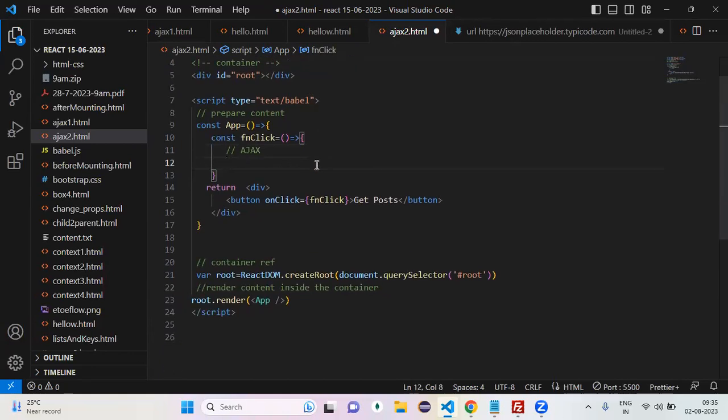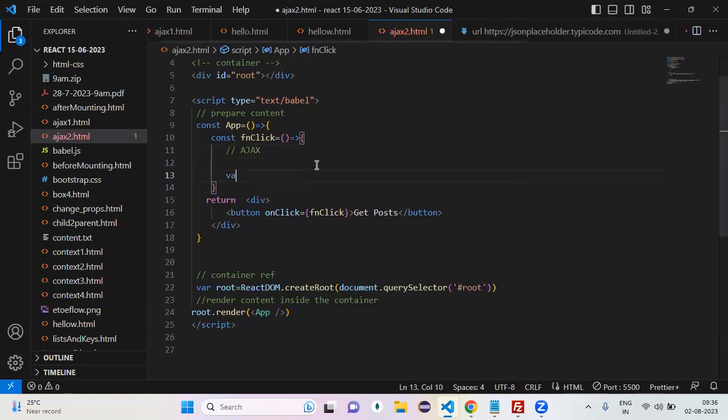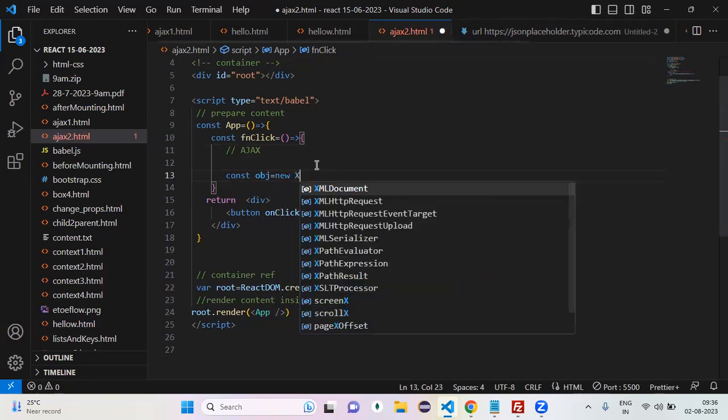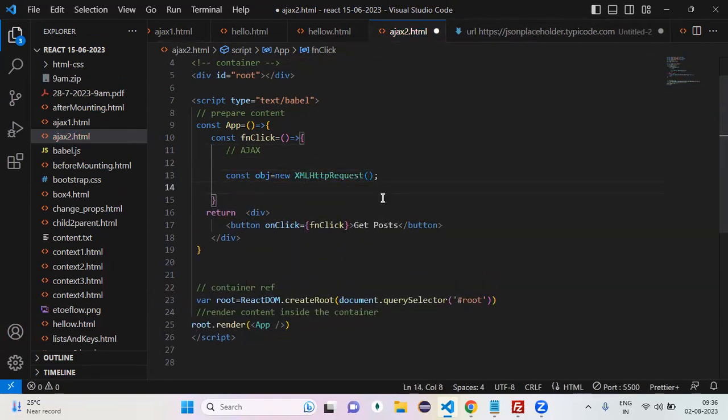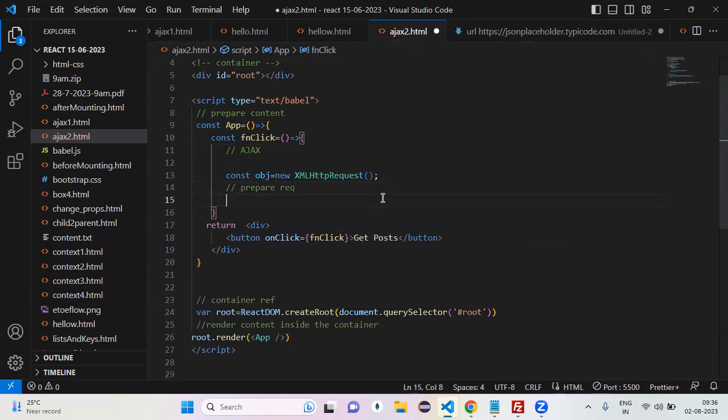XML HTTP request is which type? It's a functional class. Functional class, so can I create an object? Yes. Done. Now, first you have to prepare the request. Once the request is not prepared, what can I send to the server? By using which method do you want me to prepare? The open method.